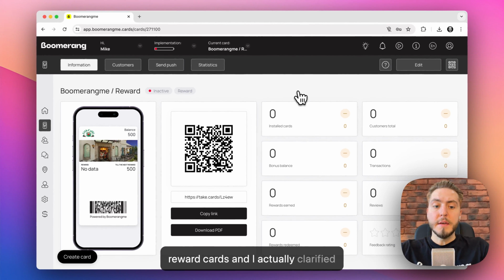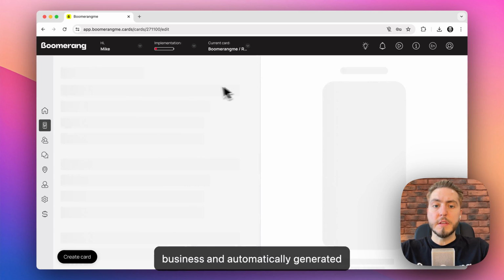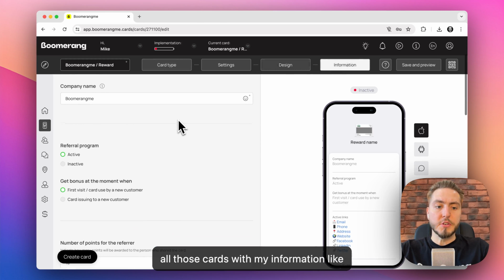And I actually clarified what type of business I run and where my business is located on Google Maps. The system automatically captured all information about my business and automatically generated all those cards with my information.